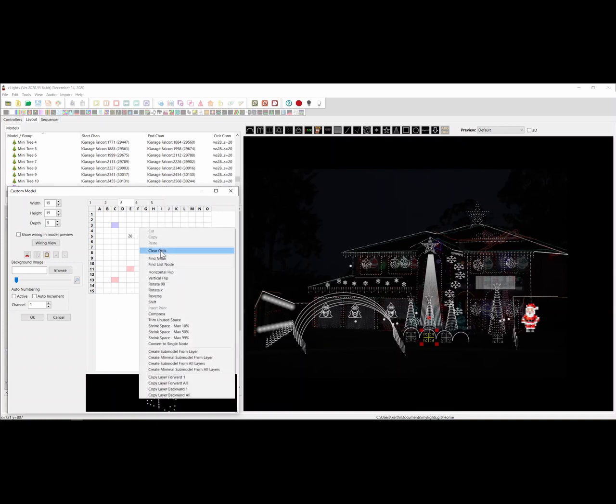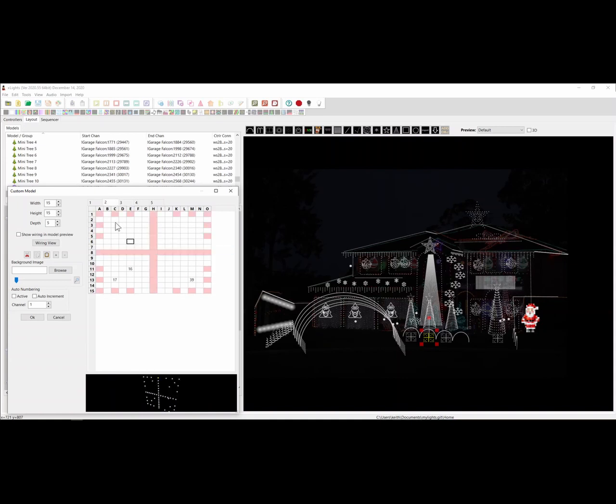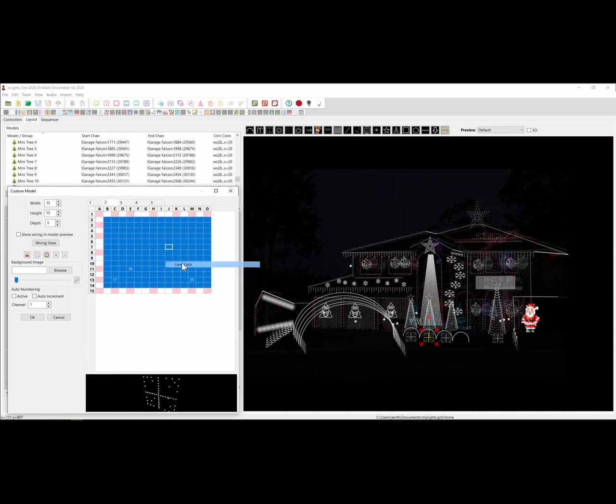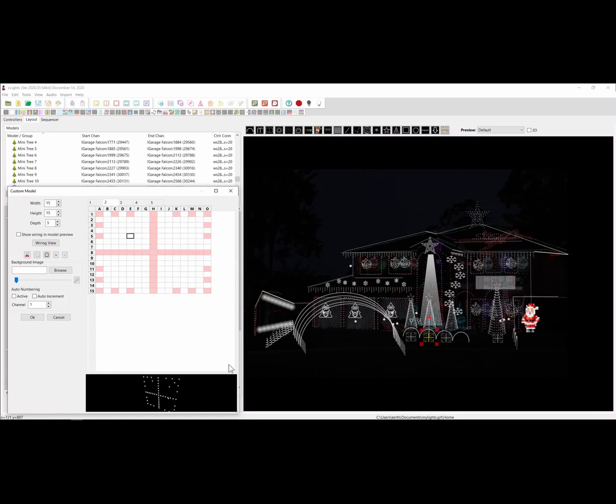There is also a clear cells. This is something that Scott added, which will just clear all the cells. You select everything and right click and say clear the cells, and it clears them.